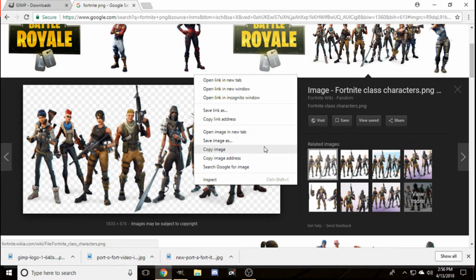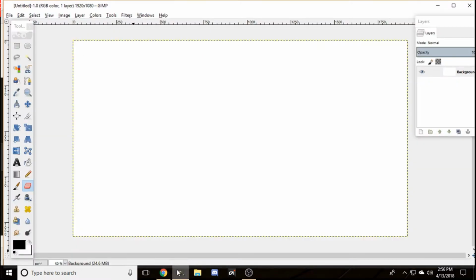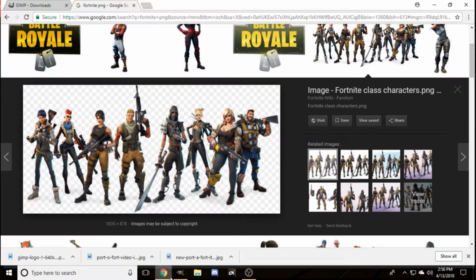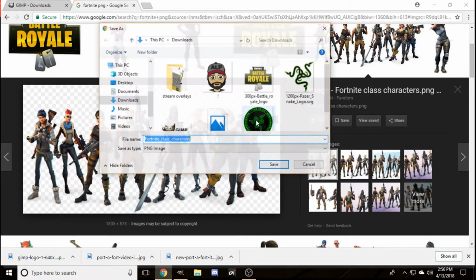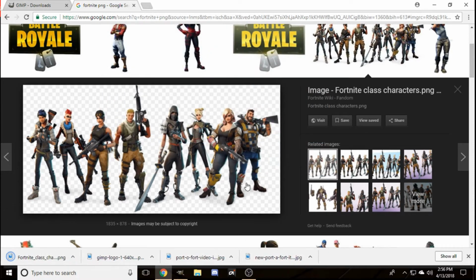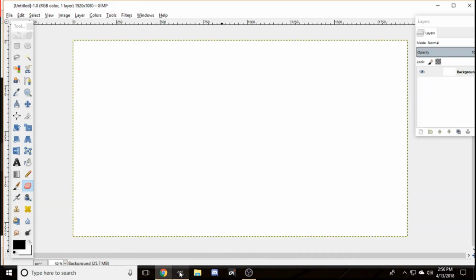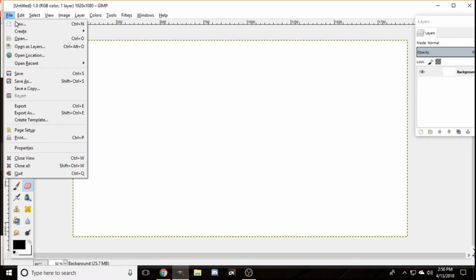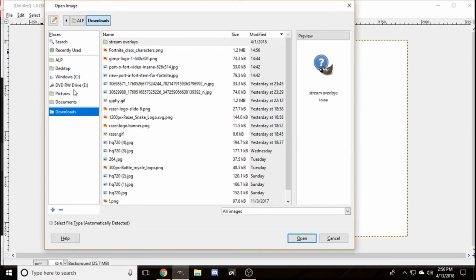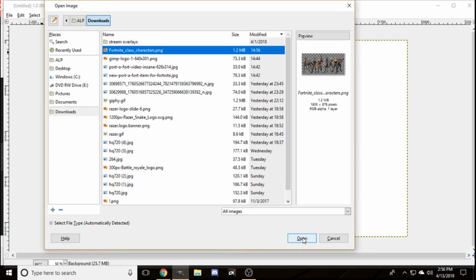So what you would have to do is copy the image and go over here and hit Control V, which is your paste. As you can see, now you have a background on it. So you can't just do that. You actually have to save the image as a PNG image, and that's going to make sure it transfers over there. So now it's like, okay, I saved it, where is it? You go to File, you go to Open, and it'll be under your Downloads. That's where you have it set. Some people have it set to go under Pictures, some have it go under Documents. But there are the Fortnite characters there.